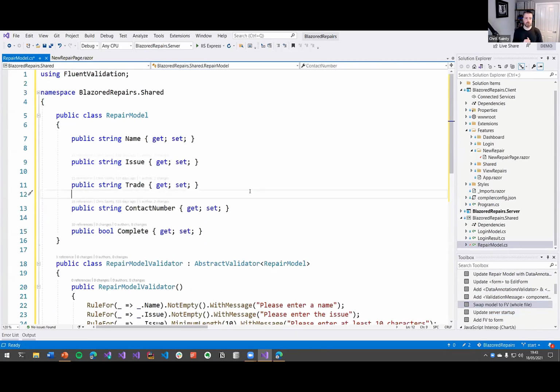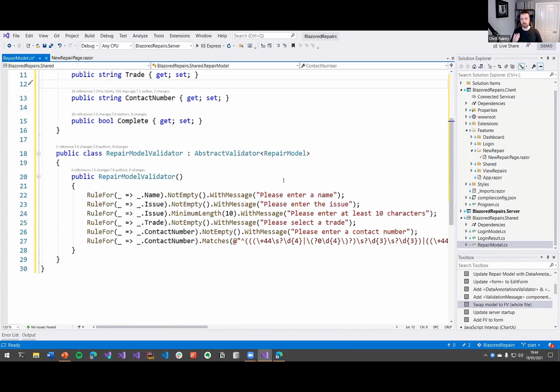Cool. So we've got that same repair model we had a minute ago. Okay, so we've got a name, issue, trade, contact number, all of the same stuff we did before, but we've removed those data annotation attributes from the model now. What we've got instead is a repair model validator. So this is the syntax of what you do with Fluent Validations. You create a class, and in the constructor of that class, you specify the rules for your model. And basically, that's what I've done here. I've got the Fluent Validation equivalent of those data annotation validations going on here. So that's what this is doing.